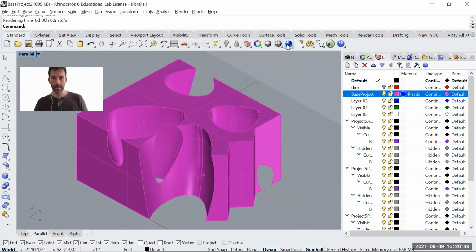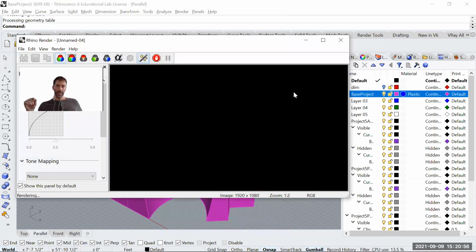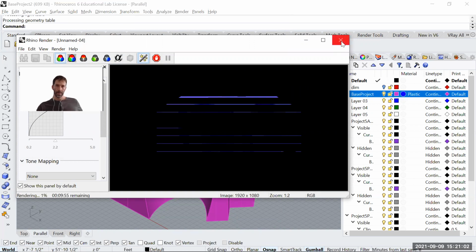Once you change that, when you render, which is the blue sphere, it will change it in the rendering settings. There you go. Let me close that.